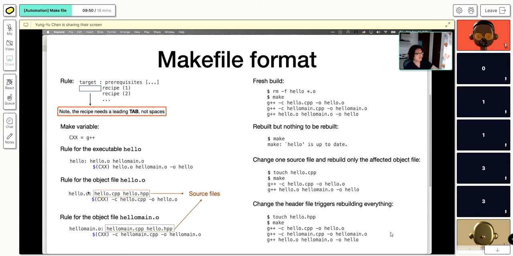And I have two additional rules to really specify my source files. First is the hello.o object target, and it will depend on two source files. And here I'm really doing the compilation. And the same for hello_main.o. Of course, this is a hello world program, so it doesn't really matter what we have inside because it only prints hello world.